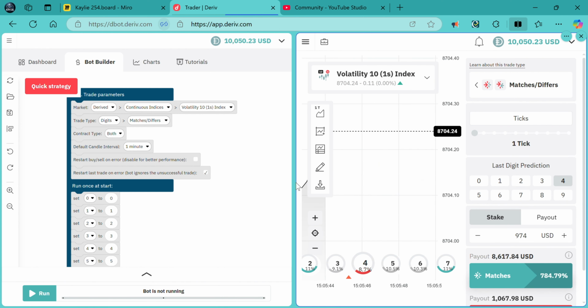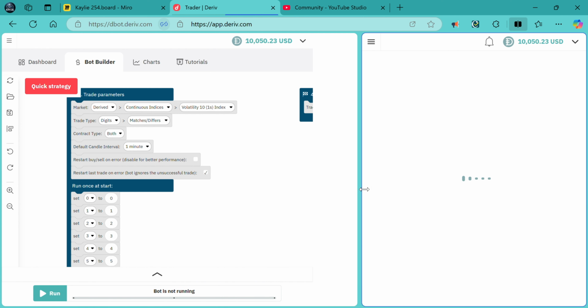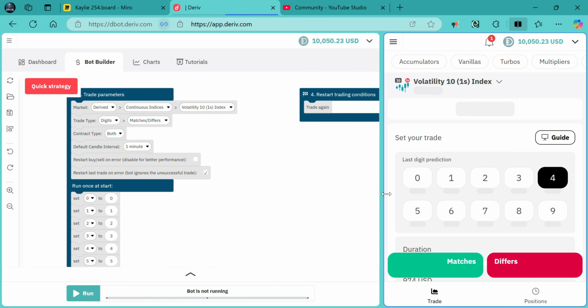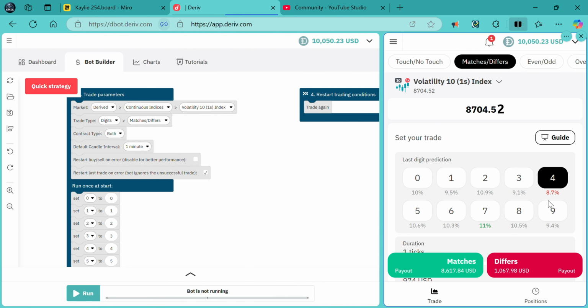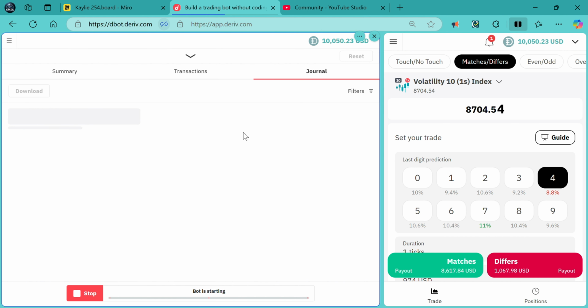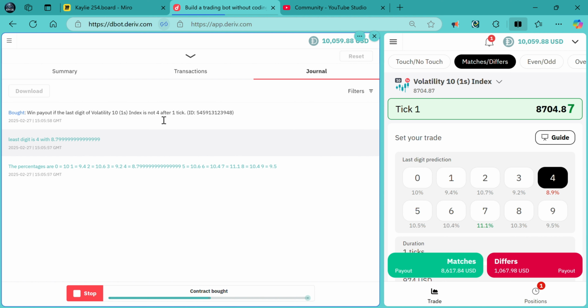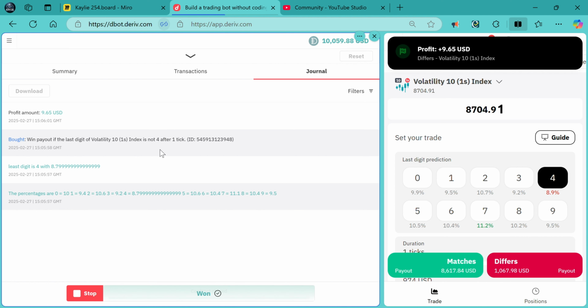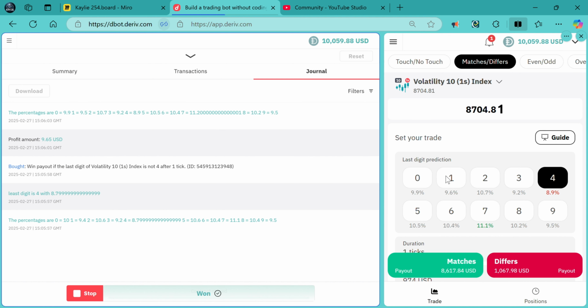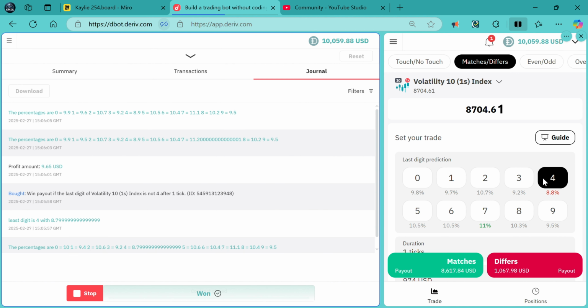So we change this one to digits, like that, 101s. So we adjust it. We only need the percentages. So our least appearing digit is digit 4. Let's see if the bot obeys our logic. So you can see it purchased, if the last digit is digit 4. Let's wait and see.